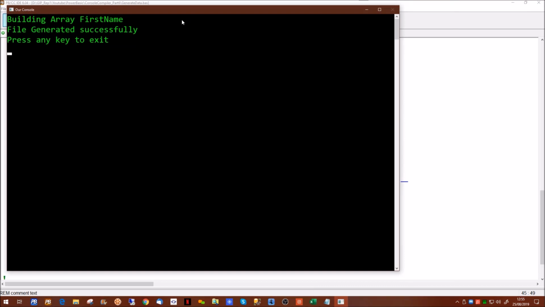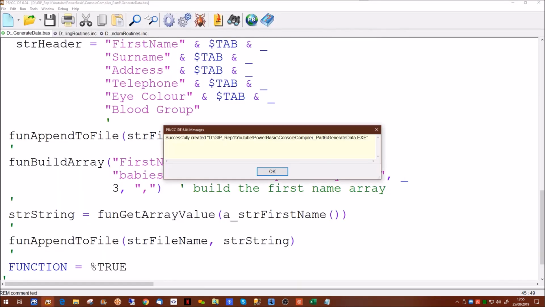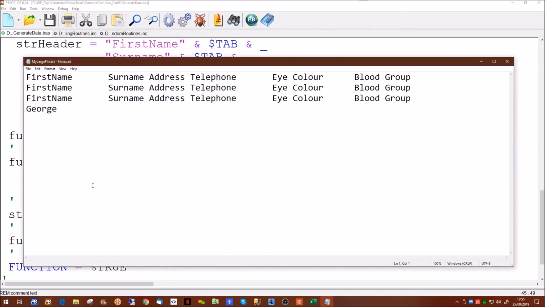Well, it seems to have finished. So if we look at my large file.txt, well, it's done some things. We've appended, we haven't actually cleaned the file. Every time we've ran this, it's just kept appending to the file, but there's our first name. So the first thing we have to do is my large file.txt has to be wiped before we start.